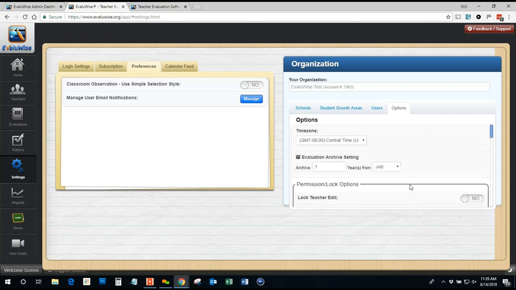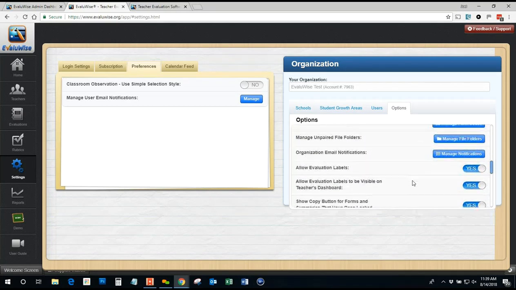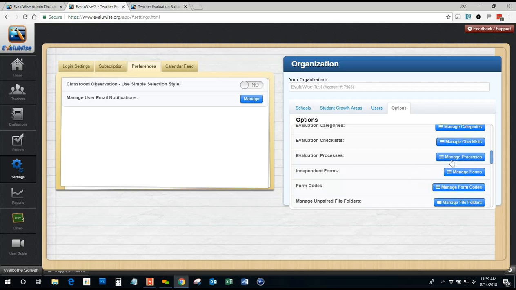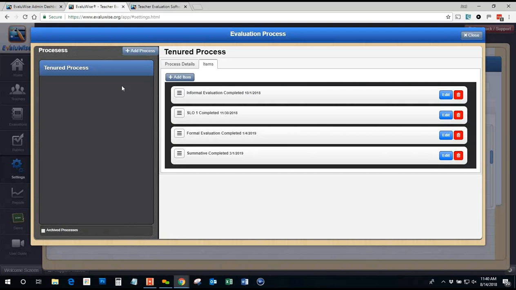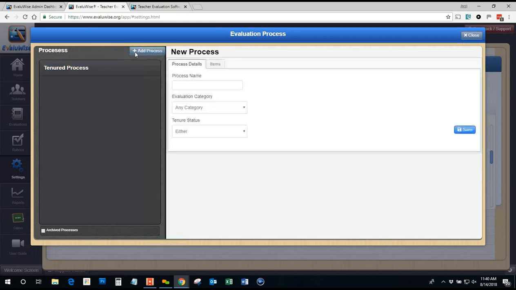So what you would do is you'd scroll down. We were already down there, but you would scroll down and you would go to Manage Process. Okay, that's the first thing you would take a look at. And we go in here. We can see we have one set up. That's that one we were looking at, that tenured process. I'm just going to start a new one just as an example so we can kind of see how that goes. So what you would do is you would click that Add Process.